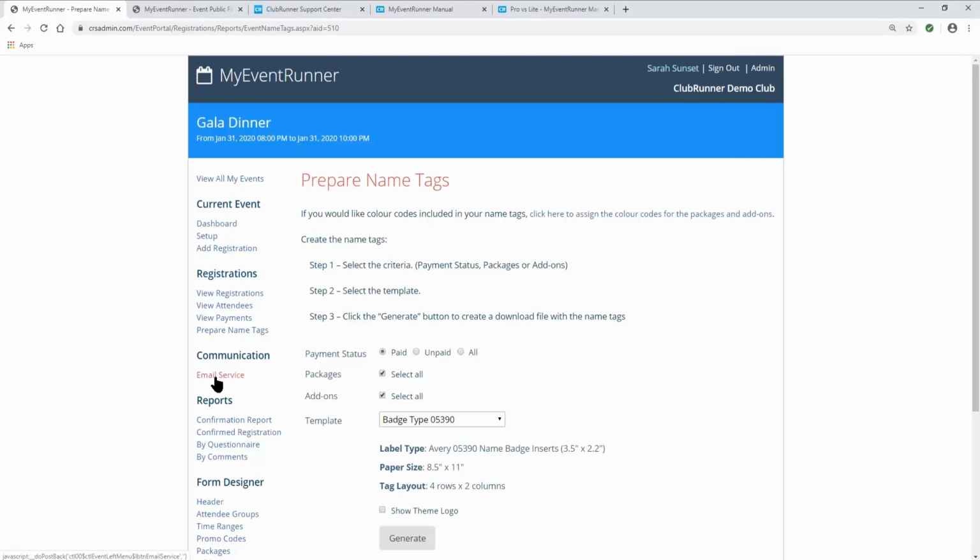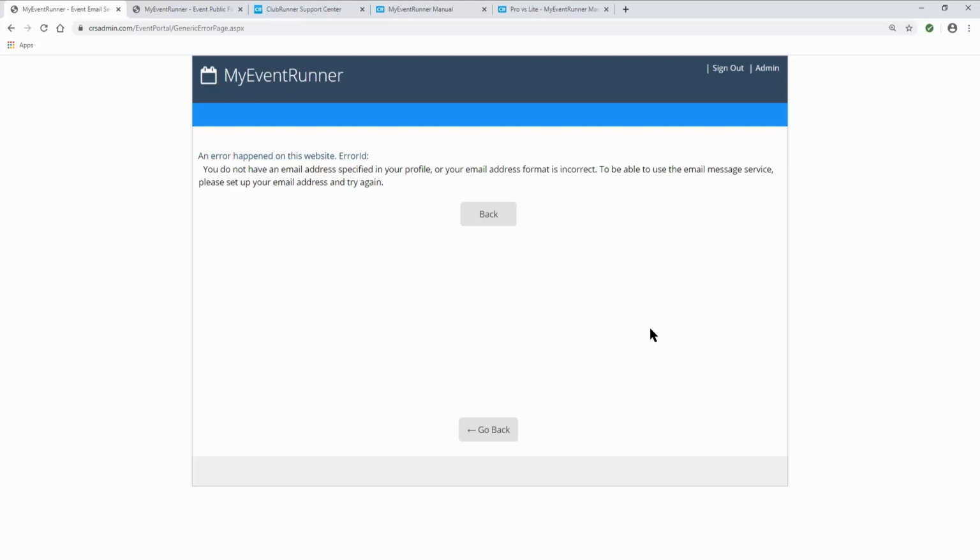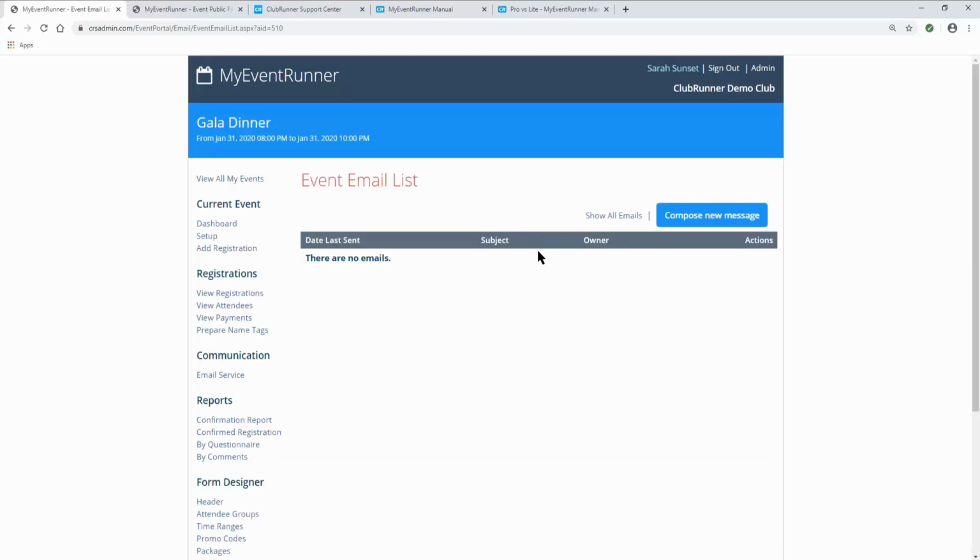Now we also have the option to send out emails through MyEventRunner. So we'll go ahead and click Email Service, and click Compose New Message. Oh, okay. Because the user that I'm actually logged in as doesn't have an email address, it won't let us send it, because then the system won't know who to reply back to.